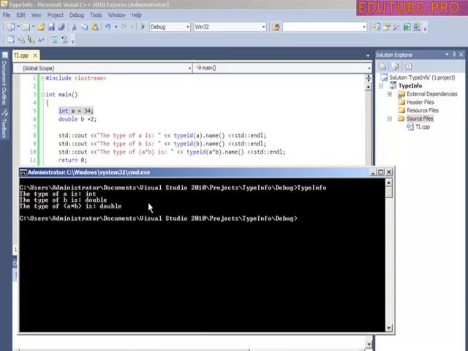All right, so that is how to use typeid. Very simple, very straightforward. But just wanted you to see it. You will see this quite a bit out there in programming.